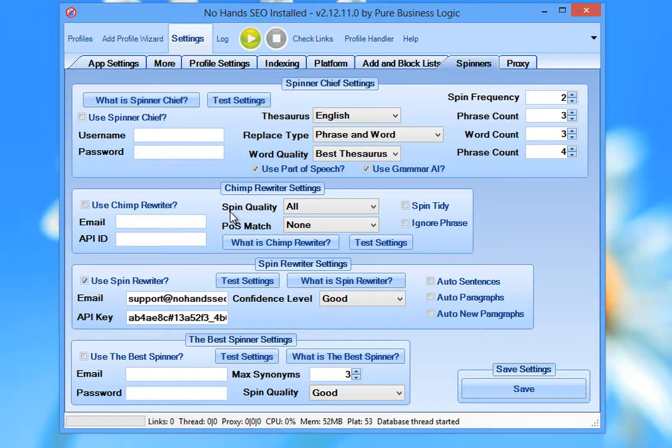Spin Rewriter has been making quite a name for itself recently. They do have a cheap trial, which I believe is less than $10 for the first week, or maybe it's 2 weeks. It's actually only been added just recently. I don't really have any major preference of one over the other, but from what I read on the forums and things like that, Spin Rewriter do have a really good thesaurus and rewriting algorithm. So if you want something that's going to be really readable and make a lot of sense, then you may want to go with Spin Rewriter.